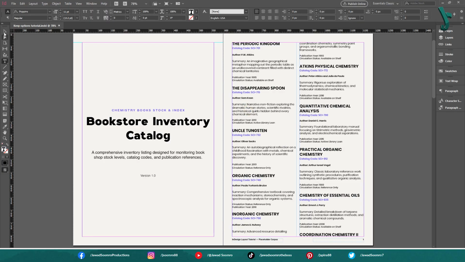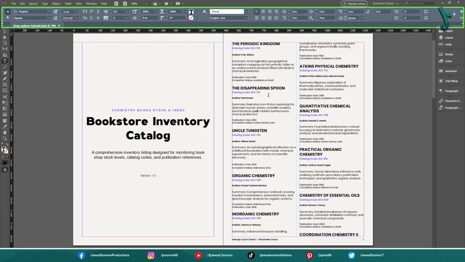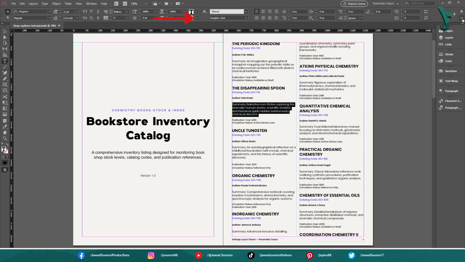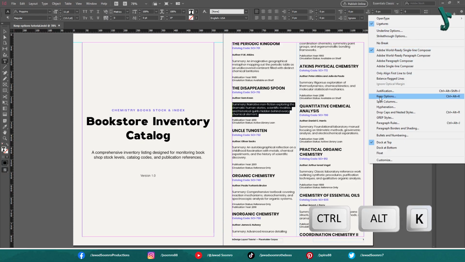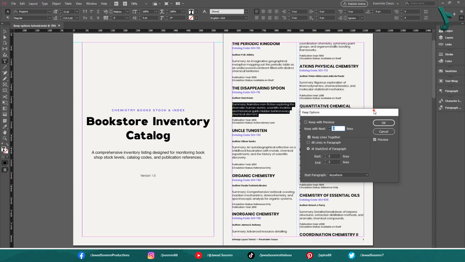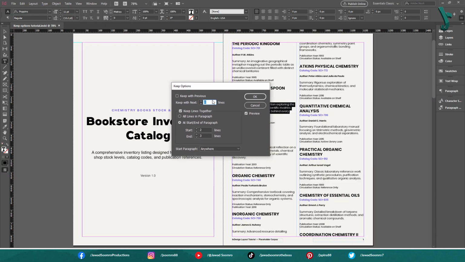Select any text from the paragraph. Let's say summary. Text control window will appear at the top of the interface. Click on the top corner button with 3 bars. Choose Keep Options. Shortcut key is Ctrl-Alt-K. I will explain you how this panel works in a few moments. Let's close this for now.